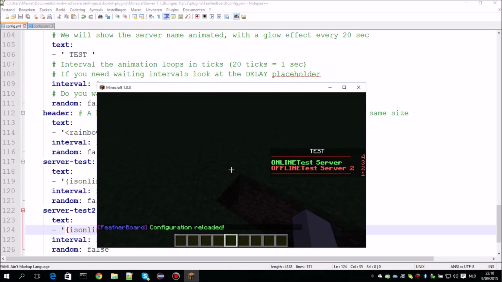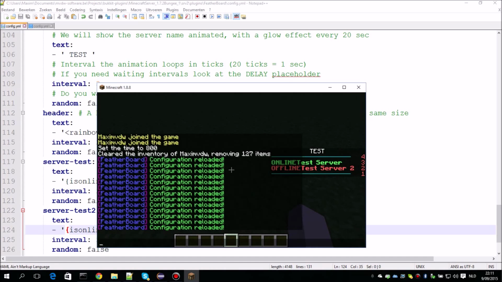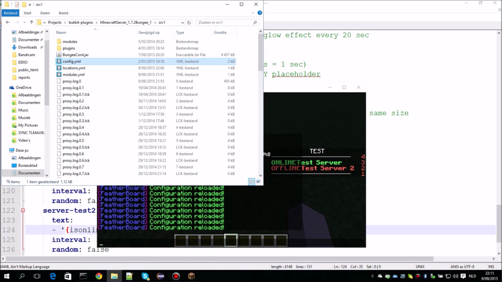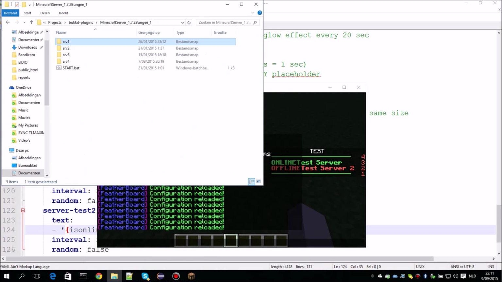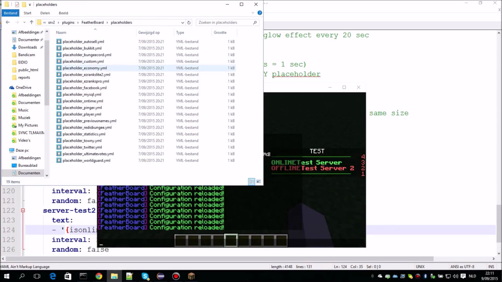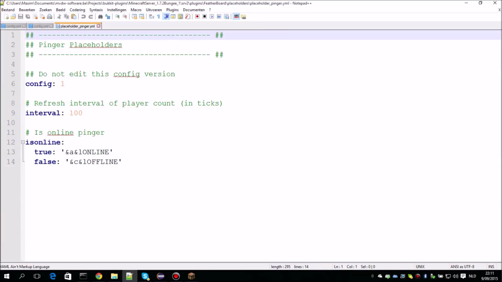Okay, it will put online and offline in front of it. To remove this, these are settings of the placeholders. You go back to your FeatherBoard configuration, then to placeholders, and then there should be Placeholder Pinger. If I open this, I can choose what I put here. So I'm just going to remove the online and offline text with the bold because I don't need the bold. And now it will just show when true, green, when false, red.